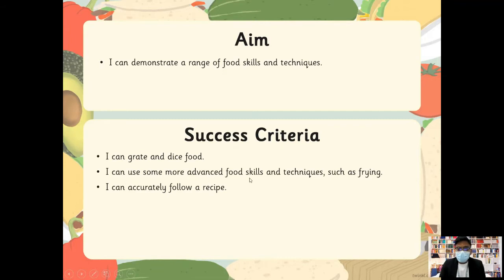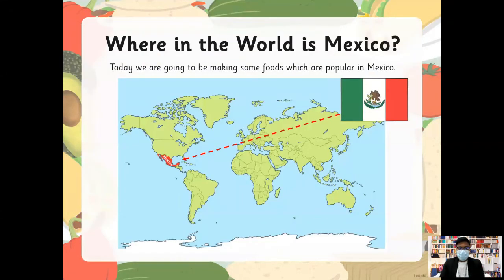I can use some more advanced food skills and techniques such as frying, and I can accurately follow a recipe. So you'll be using a recipe of a Mexican dish that I will also be posting in our Google Classroom. But where is Mexico? On the world map, it's here, sitting under the United States.